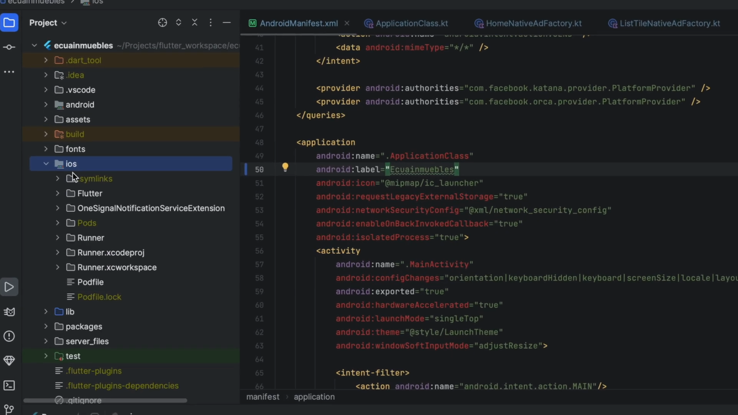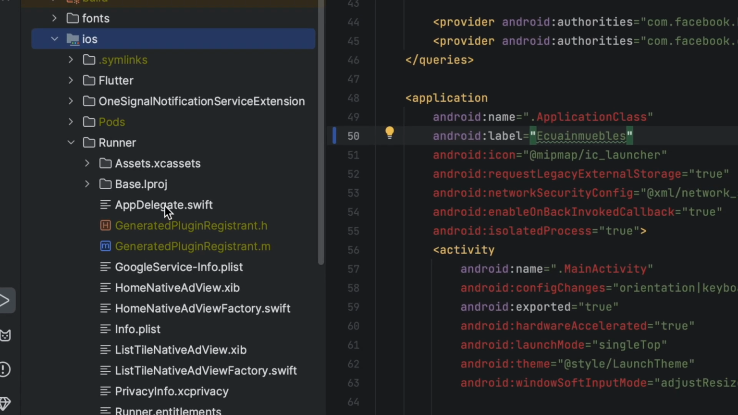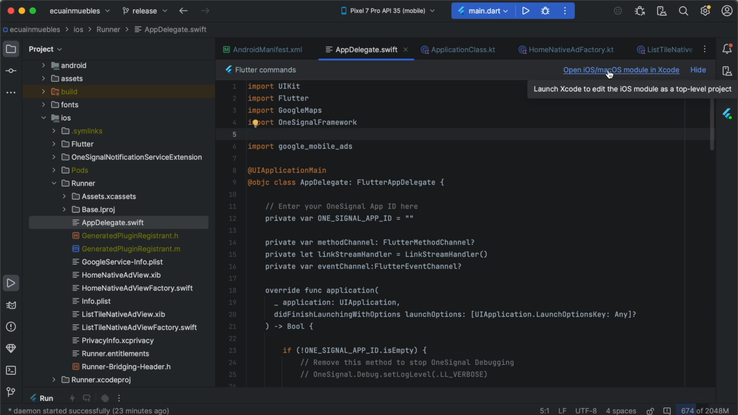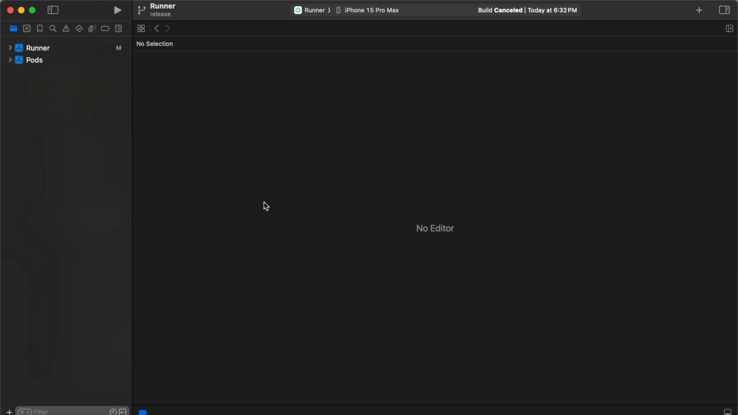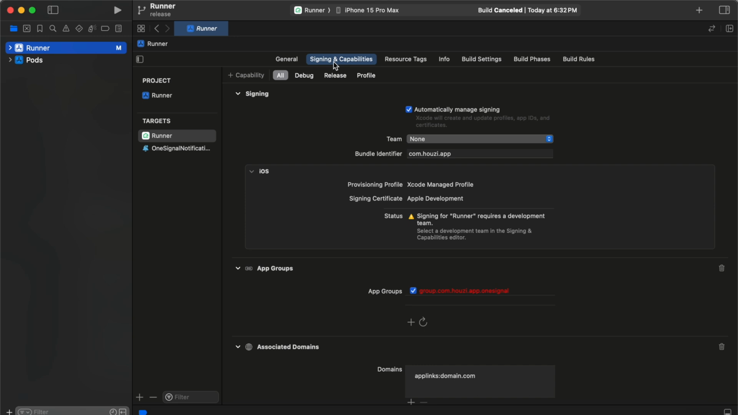Expand the iOS folder here and expand the Runner here and open the app delegate file here. You should see the open iOS macOS module in Xcode option here. In the Xcode window, click on the project name Runner here and click on Signing and Capabilities here and then find the bundle identifier field here. Enter your unique identifier in this field.